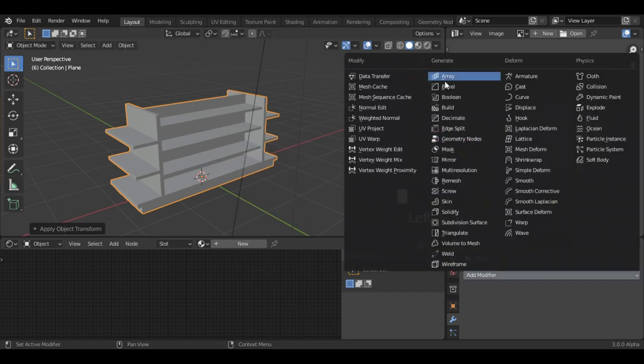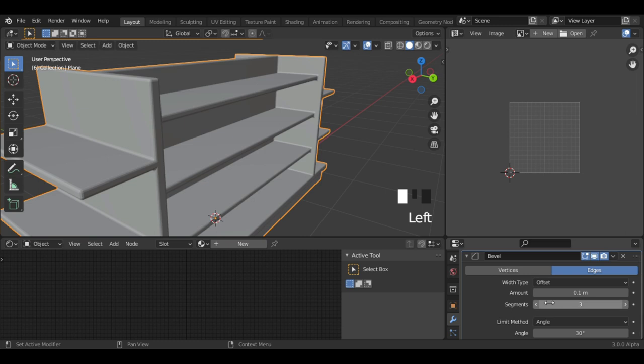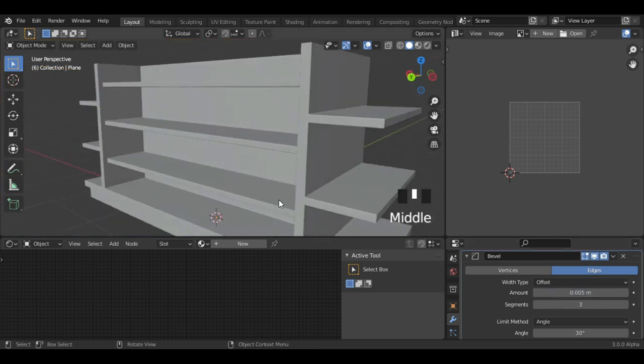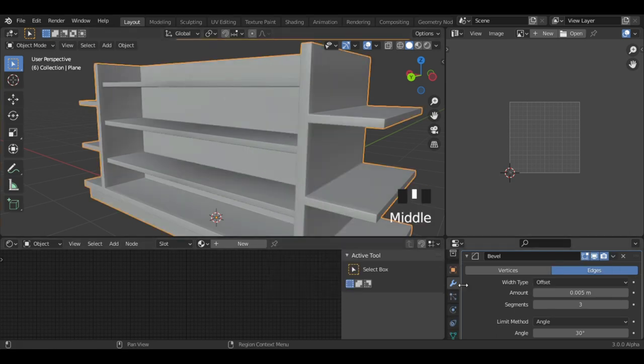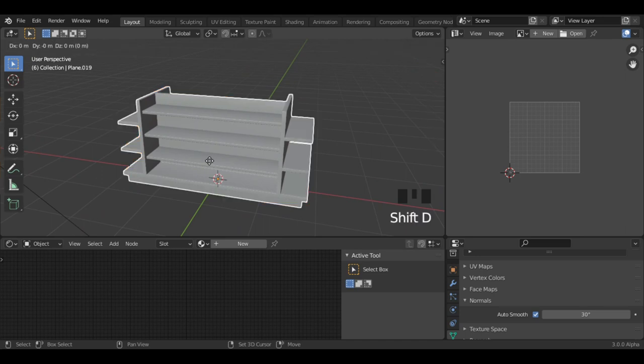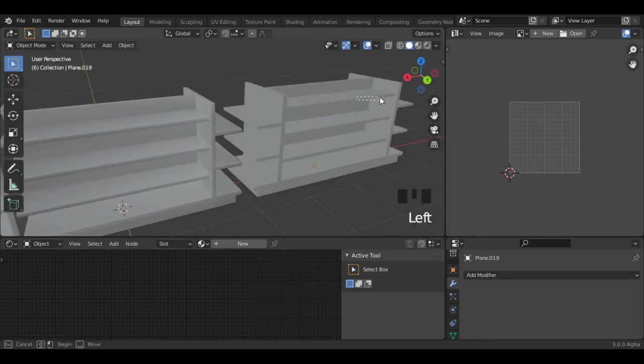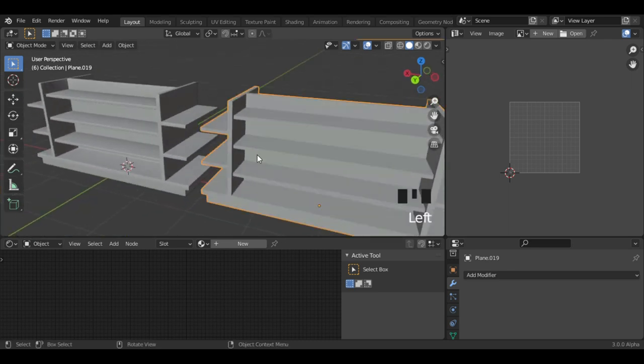But to make a model lifelike, you have to remove too much sharpness from it. Like, I bevel this stand. But this is one without beveling and shading smooth. You can see the difference, right?